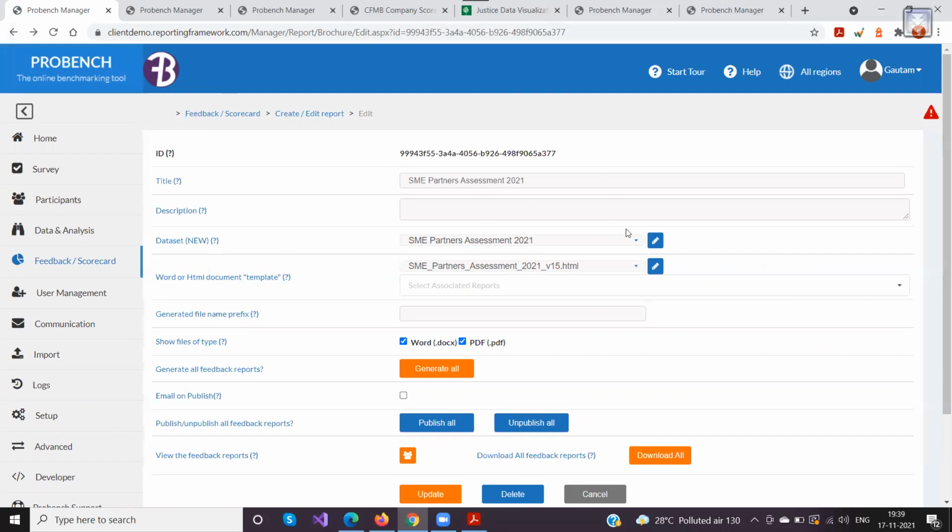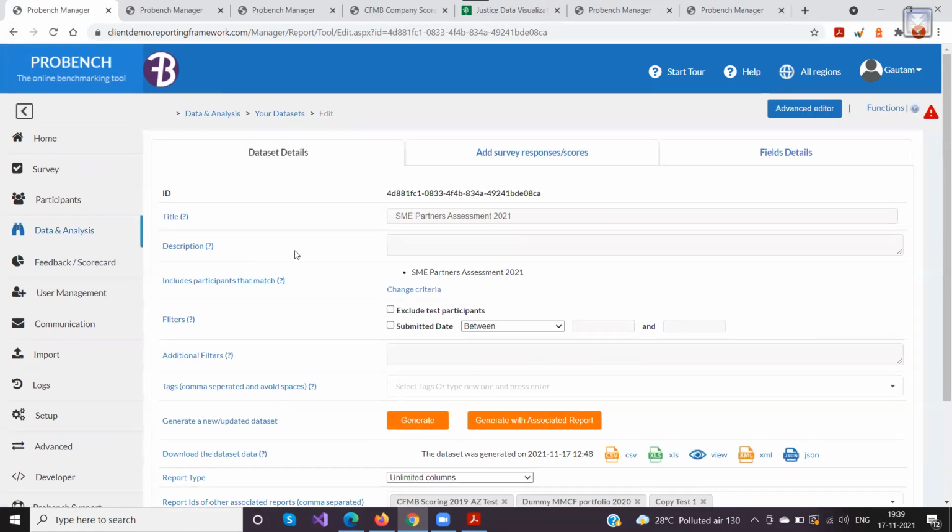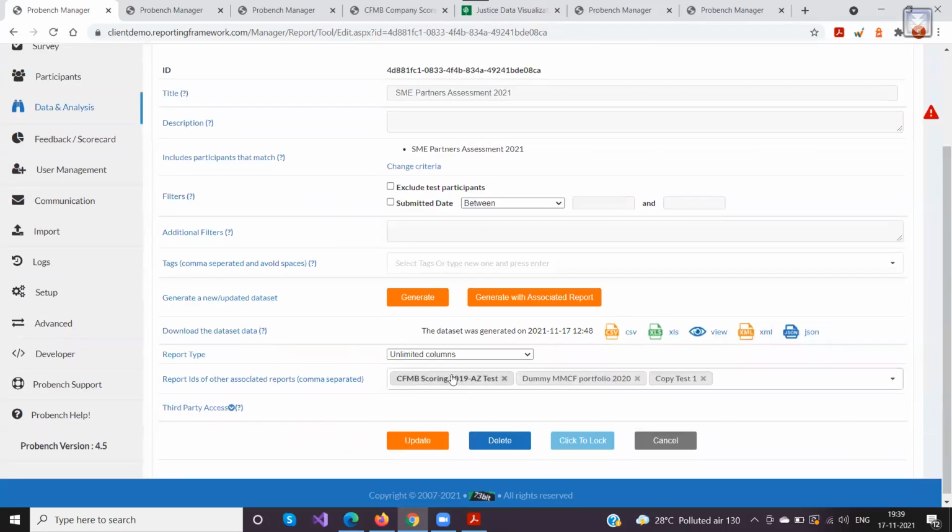Okay, but just one pointer and note here is that when you generate this data set and download the CSV, this CSV would only contain the data of this particular data set. It would not contain the data of all these data sets in this CSV. So just a bit of clarification there.